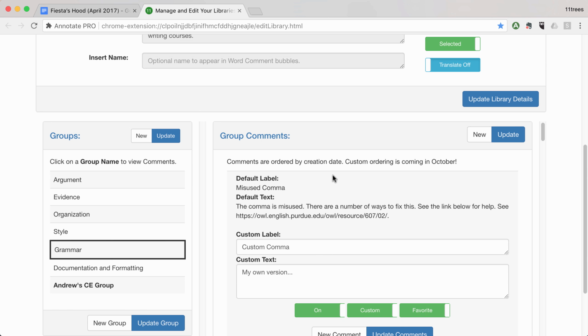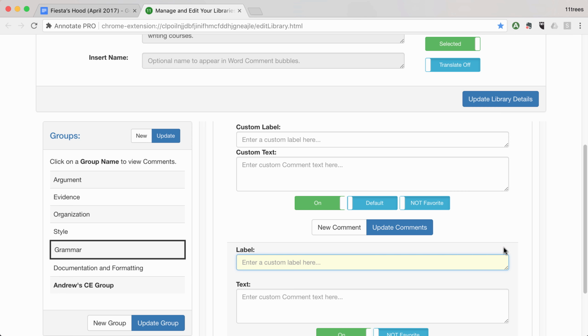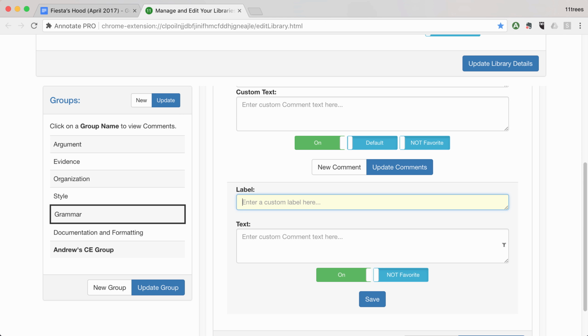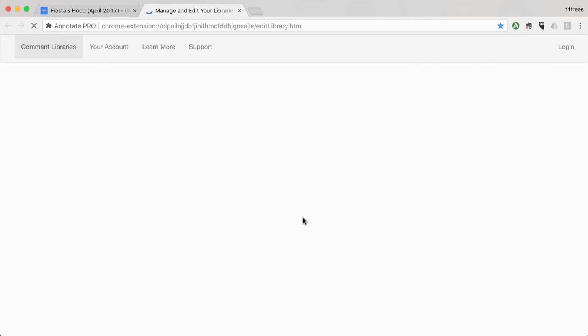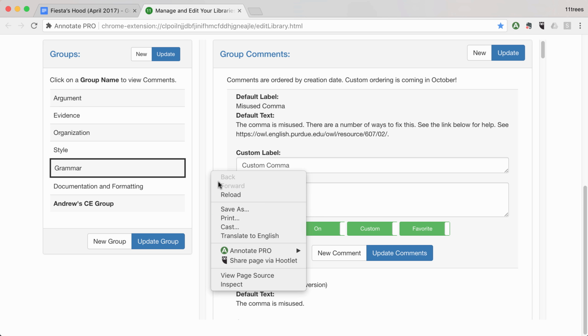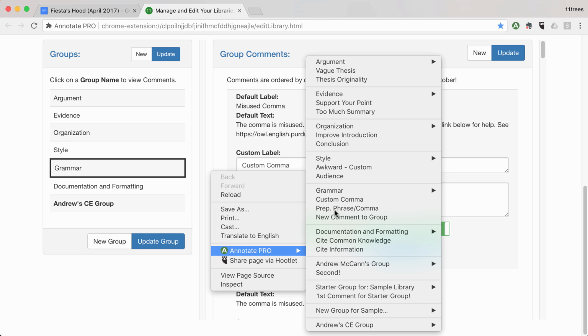I can also extend this library by adding a new comment to this group. So this is a group that I didn't author, but I can extend it with, you see a lot of blah blahs in my examples here. I'll make this a favorite as well, just so it pops up to the top. And when I right click, come over to grammar, I've got new comment to group.